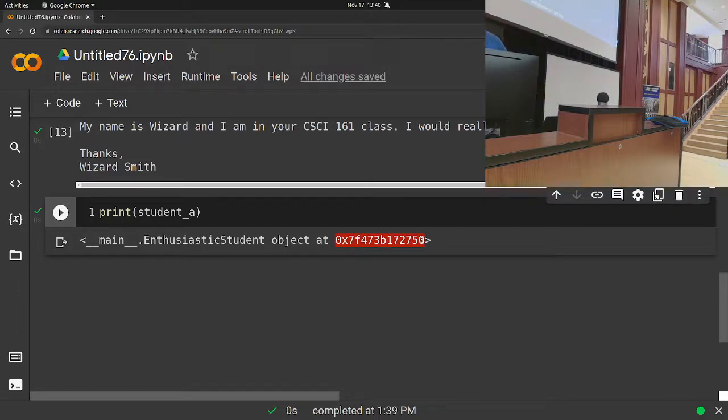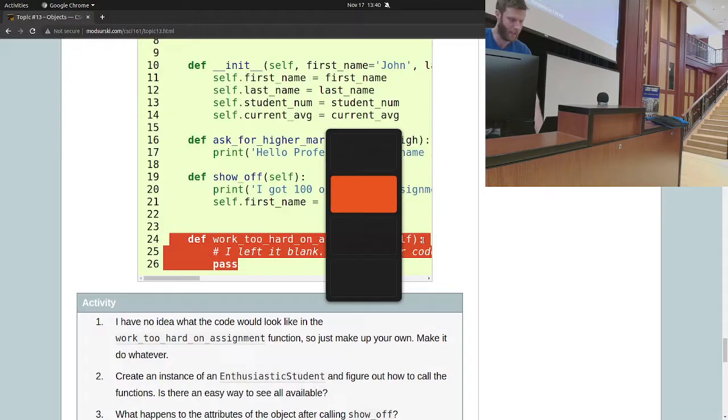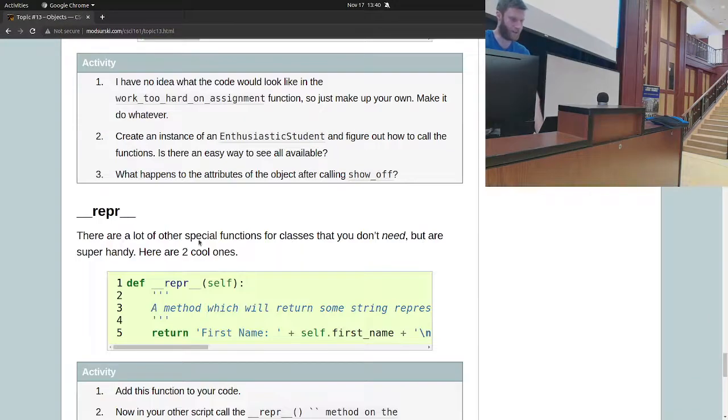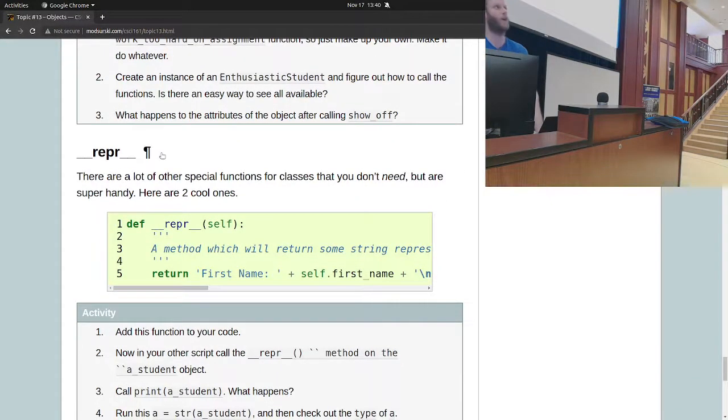So maybe what I would want is to say, if anyone ever wants to print out a student, like if I say print student A, I want it to print out their first and last name, student number, and current average. Why? Because. And one of these fancy methods is called repr.